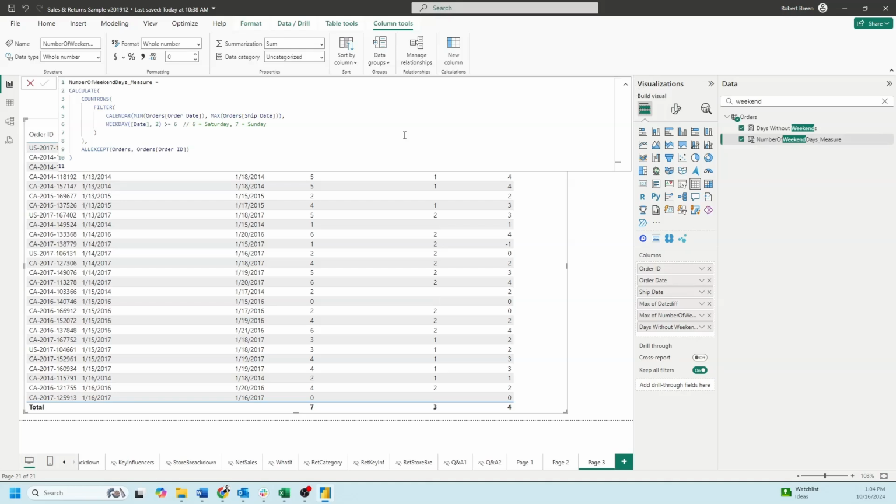Next, we want to take a look at the number of weekdays in between those 2 dates. So let's start with the calendar function. Within the calendar function, we're going to take the min of the order date and the max of the ship date. We want to filter that value for weekdays that are equal to Saturday or Sunday, 6 or 7. So we can say weekday of date is greater than 6.